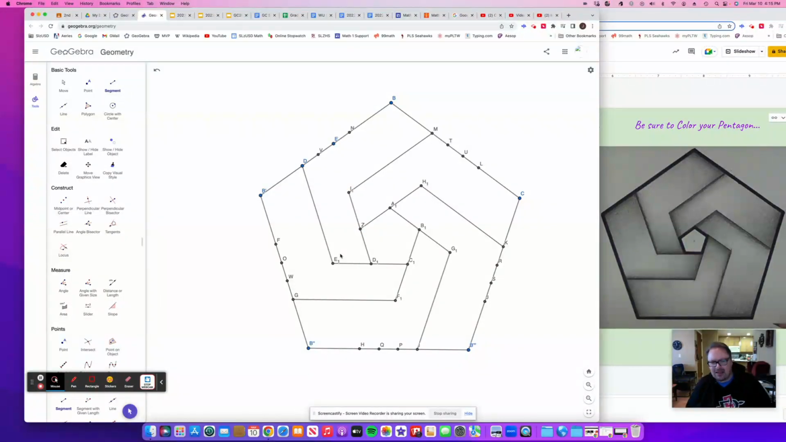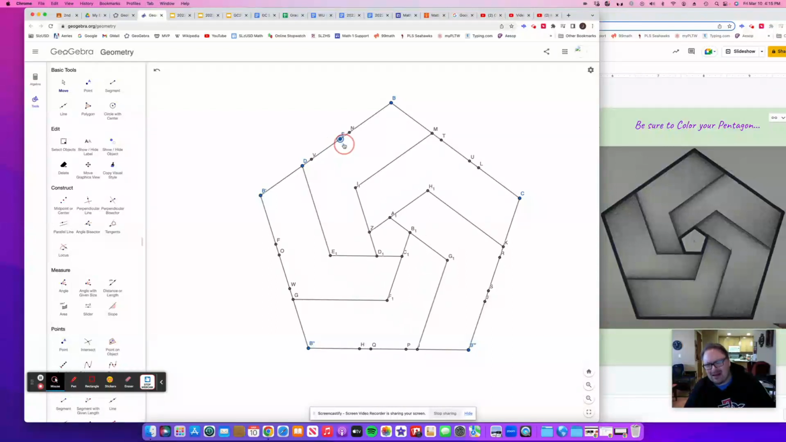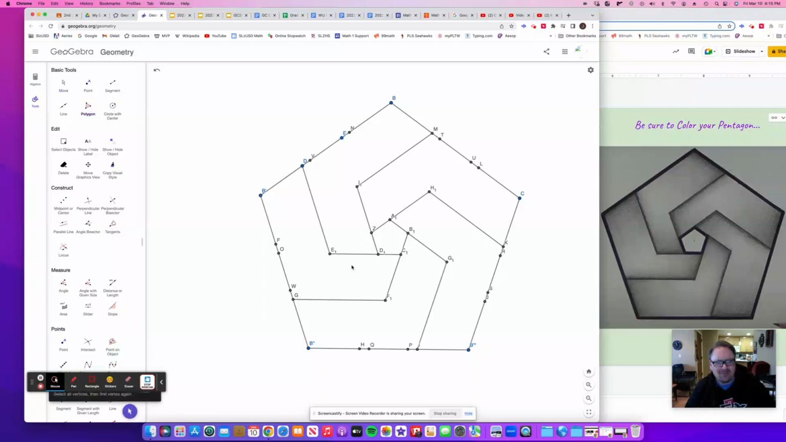Okay, so now this is good to go, and I think we want to color it. I want to make my smaller pentagon a little bit smaller though, so I'm going to move my second test point, which was this point up here, E, make this a little bit tighter. All right, that looks good. So let's do this. We'll color this with our polygon tool.